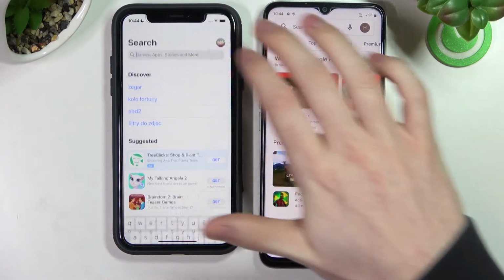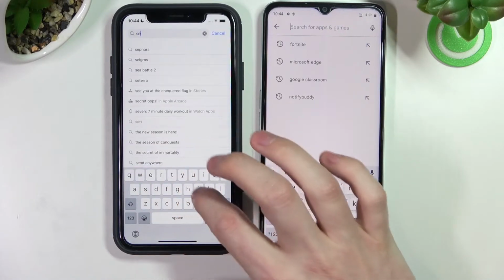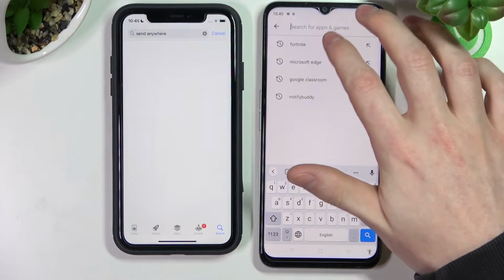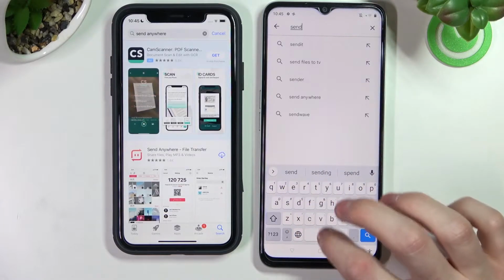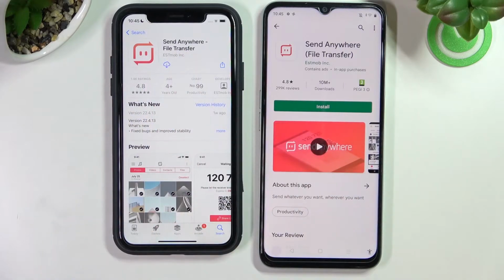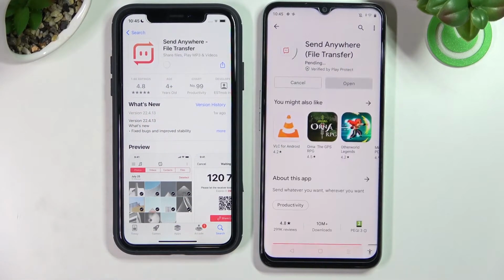Start searching for the apps, and its name is Send Anywhere. The same thing right here. Open this app, this one, and click the download button. The same thing with our Android.